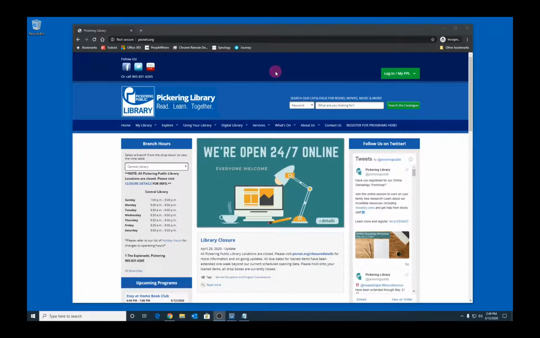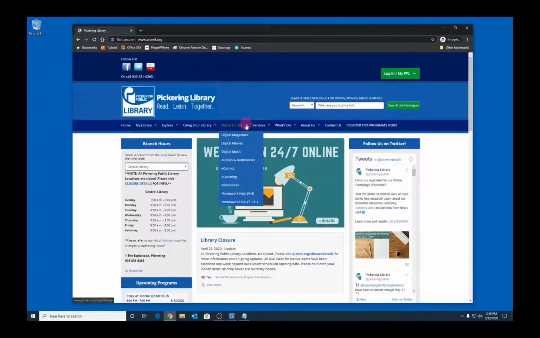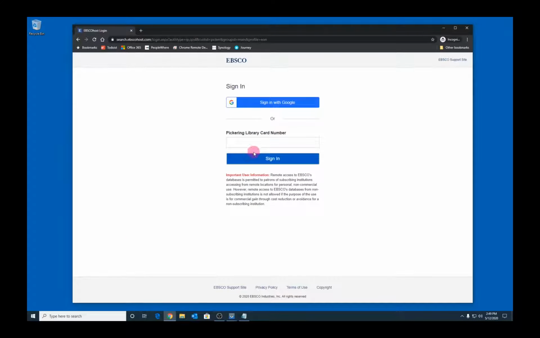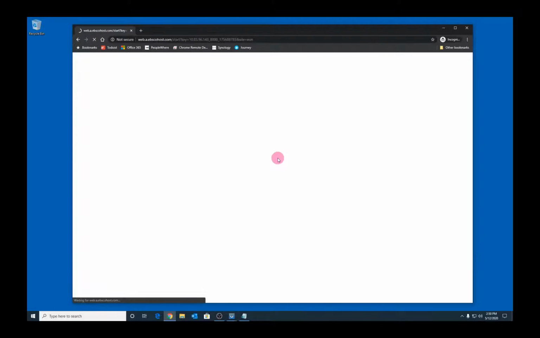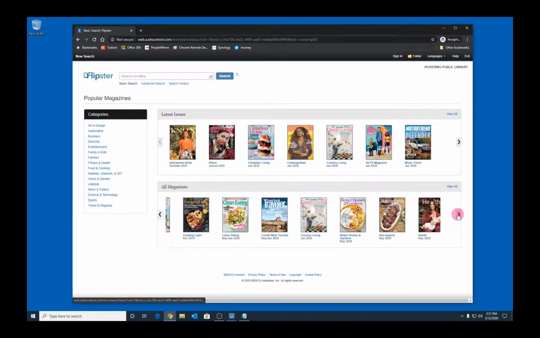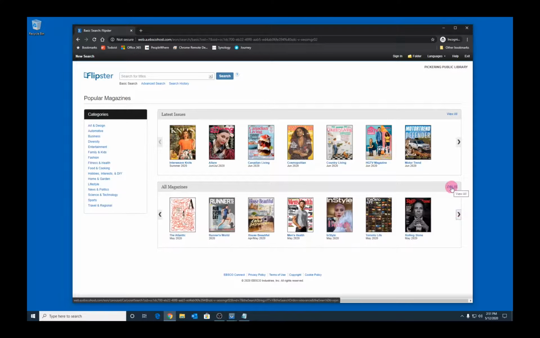To start using Flipster, go to www.picnet.org, hover over Digital Library, then select Digital Magazines. Then select Flipster. Next, log in with your library card number. You will then be taken to Flipster's Popular Magazines Featured Items. Scroll side to side in the carousel, then click View All to view all magazine titles.